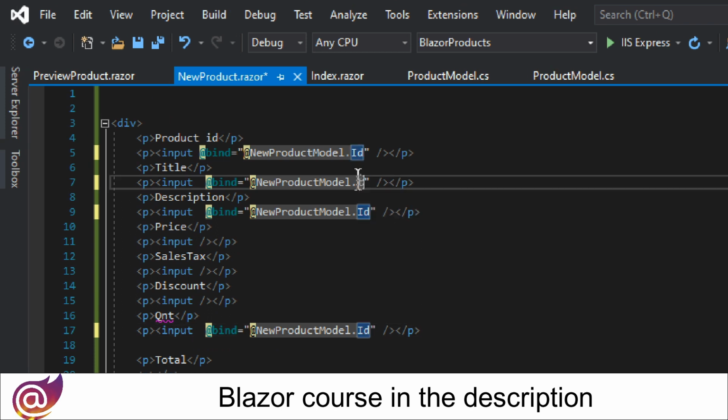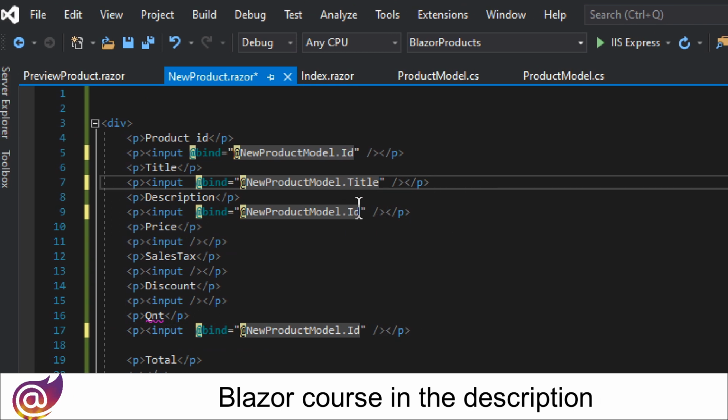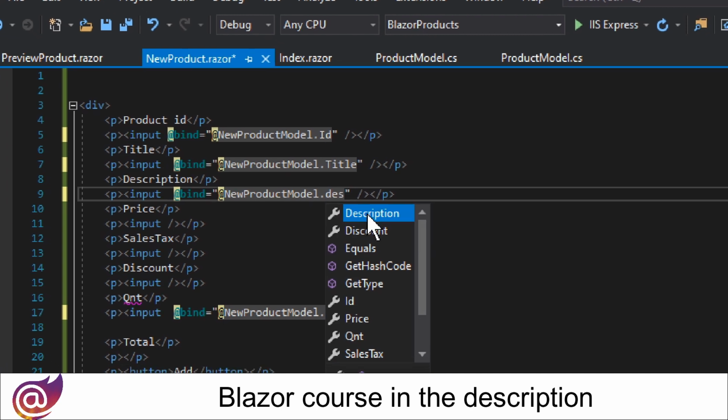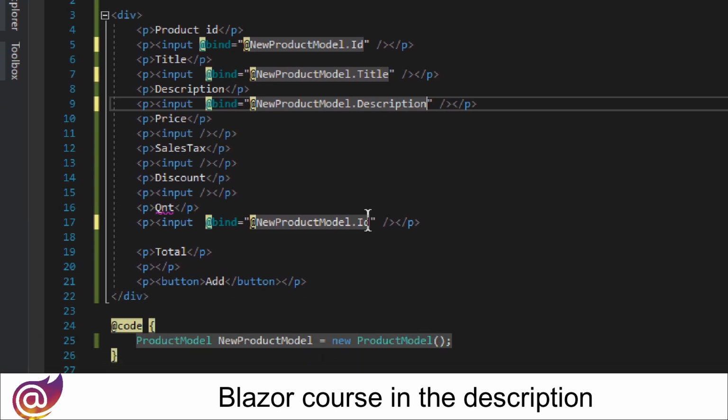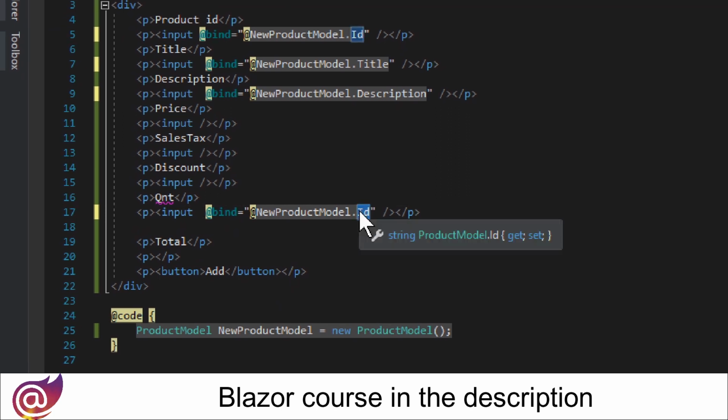Okay, so let's do a title. You see, it saves time. It saves a lot of time. You don't want to type everything. That's annoying. Okay, and then we have a QNT, quantity.